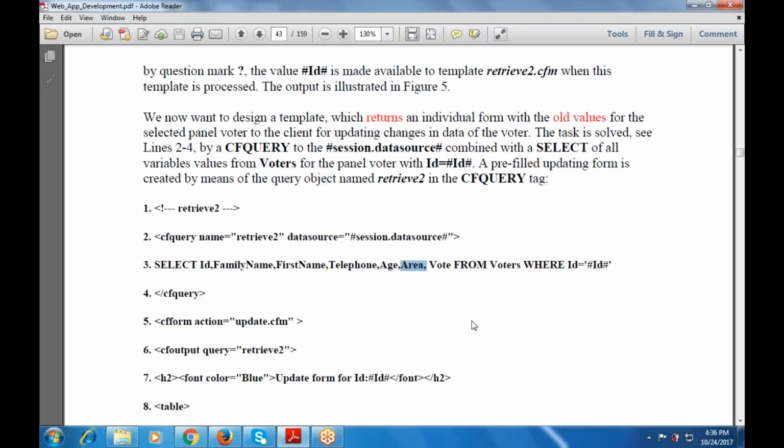Then the form will be open. What is the action over here? You have to update one in the CF. Then CF output query retrieve2, H2, that is a heading 2. Font color is blue. Update form for the ID. Then the font will be closed, H2 will be closed. Everything is same, little bit different. Over there, in the first part, the font color is also blue, but that is available in the paragraph. Here, it is not available in the paragraph. Then, the content is different.